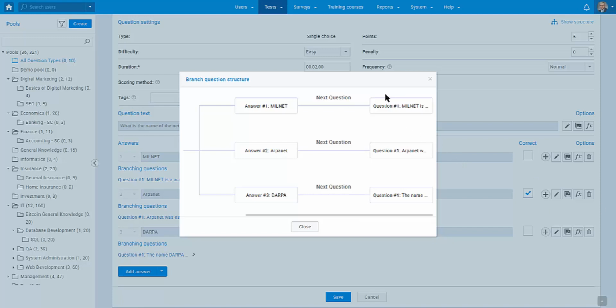You can add as many questions as you want in a single branch, and once a student answers all of the questions associated with the answer that he selected in the root question, he will be navigated back to the main path.